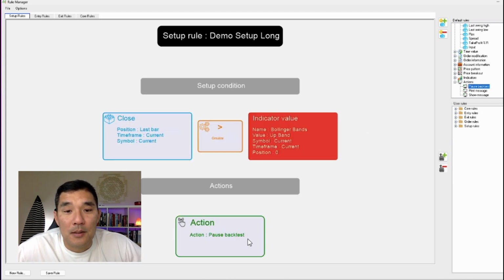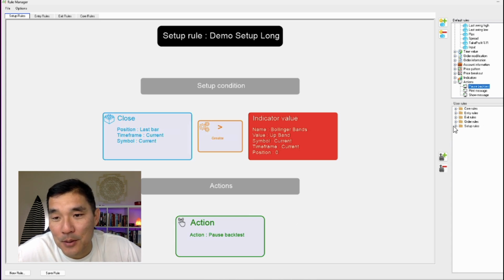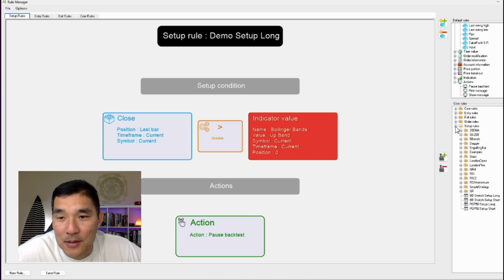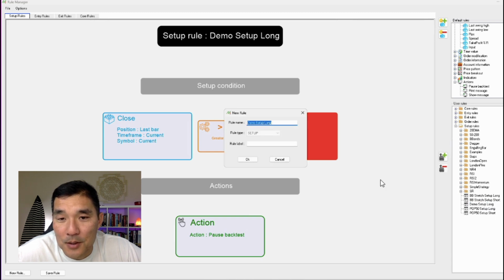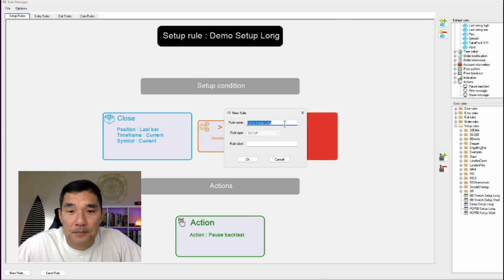Okay, so I just realized I made a mistake here. So this is the long. This condition is actually for the short. So I'm going to change the name here. This is easy to do. Just go into the setup rules. And then, I have to save this first. Save. Okay, so that's here, demo setup long. So this is actually a short. So I'm going to rename it to short.